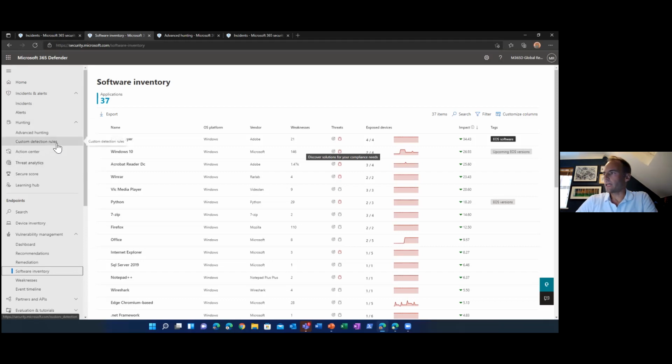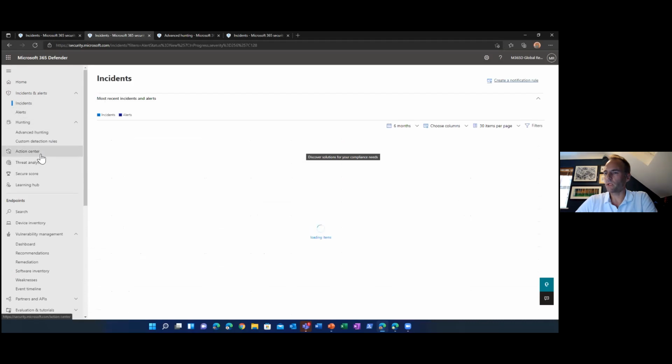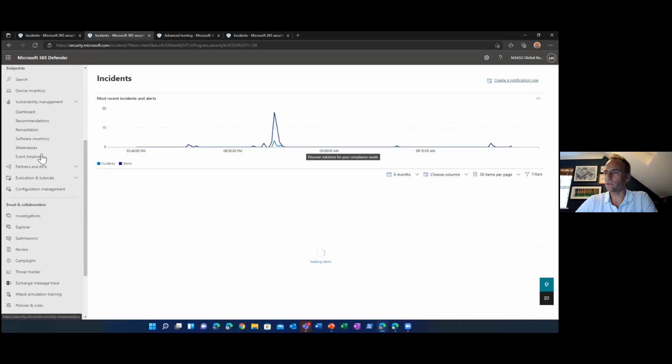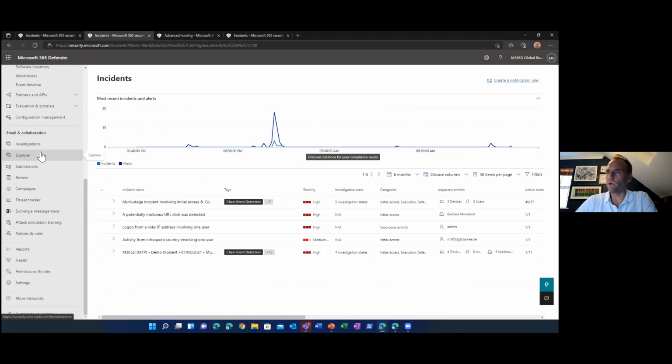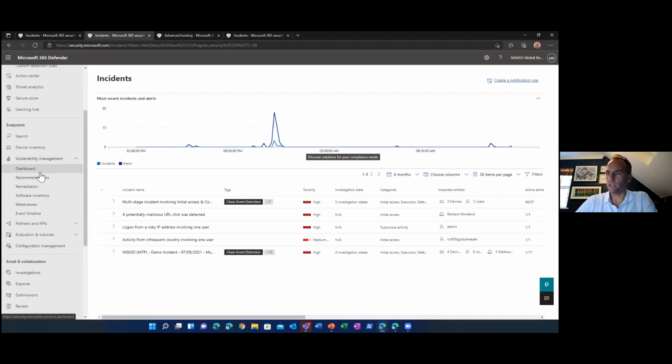So I think that's a quick whirlwind tour around Microsoft 365 Defender. There's certainly lots of capabilities available in here. I think just one piece we didn't really touch on was the web protection piece to Defender for Endpoint.